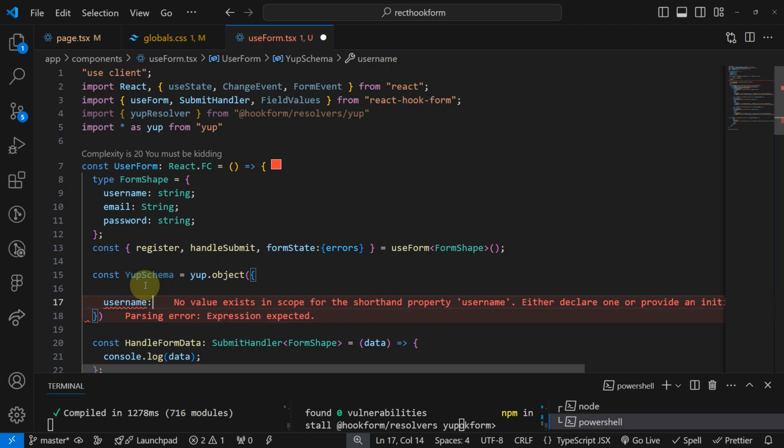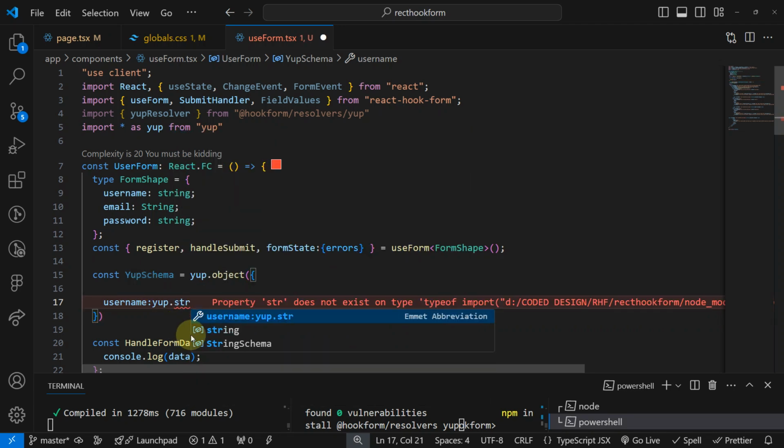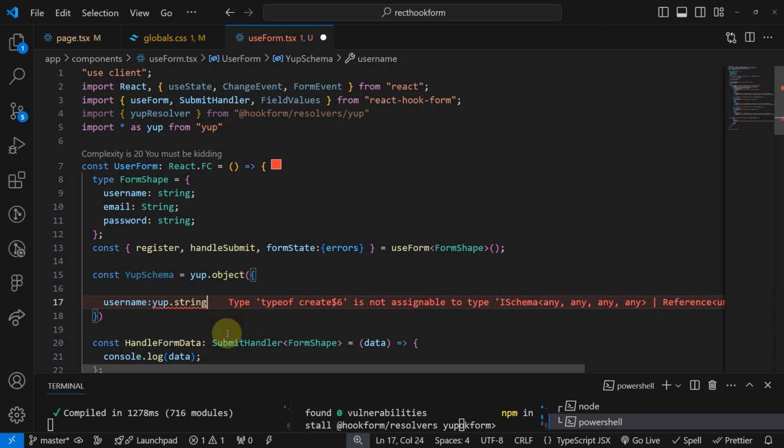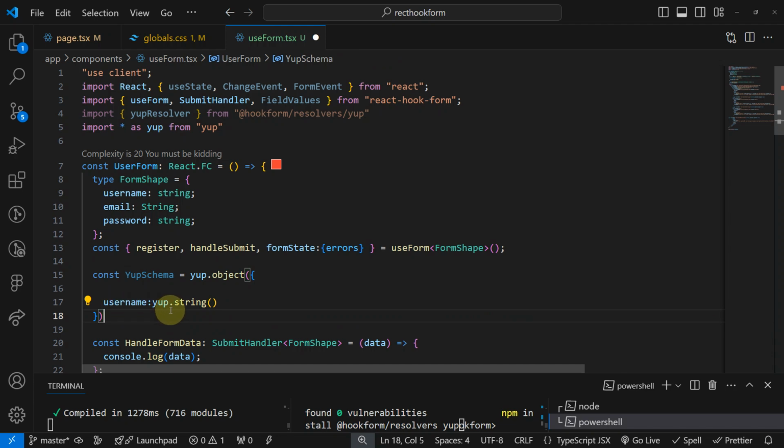Username, and it's an object, and the value of it is going to be... let's try Yup.string and see. Okay, Yup.string, and then let's execute this as a function. As you can see, guys, here we are saying this must be a string.